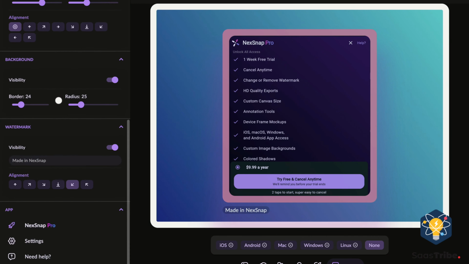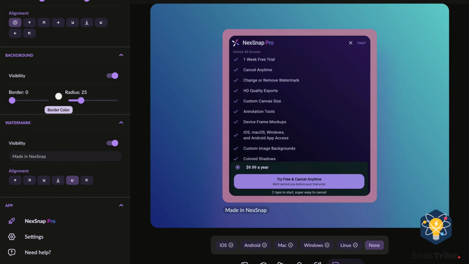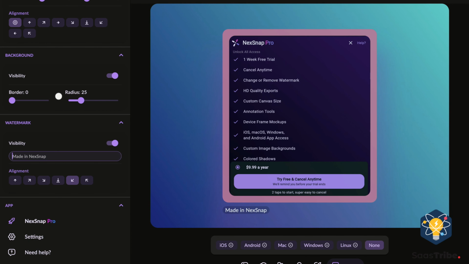And then you can also, I'm going to change it back now to 0. But you can adjust the watermark here as well. You can remove the watermark if you have a pro version, or make it your own here.